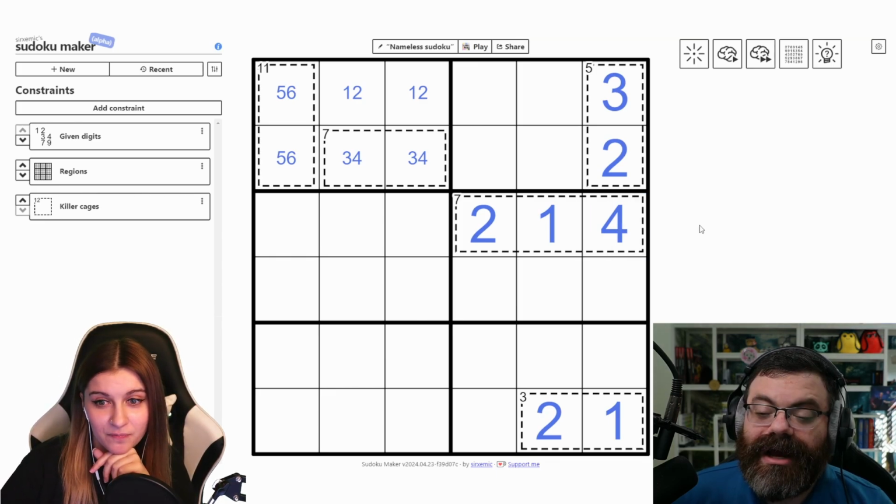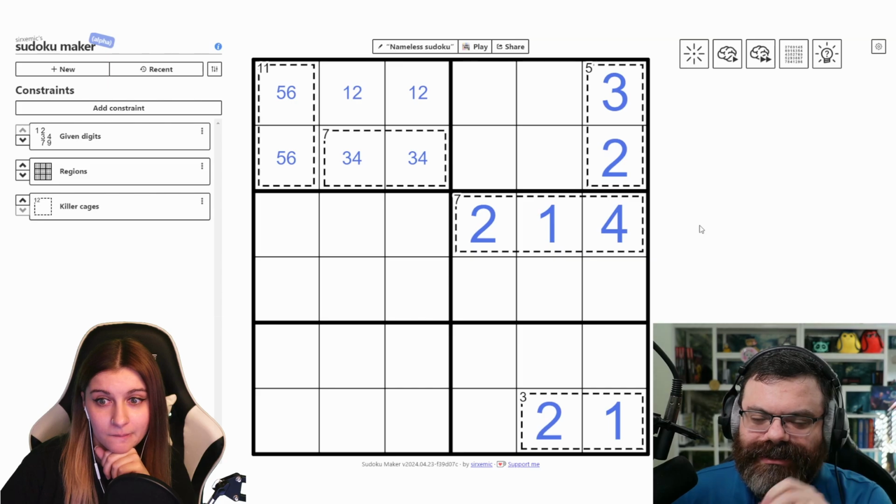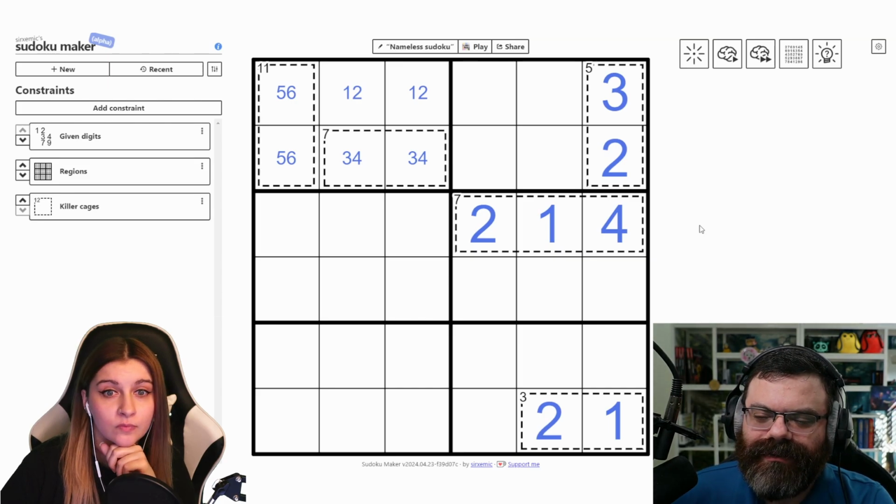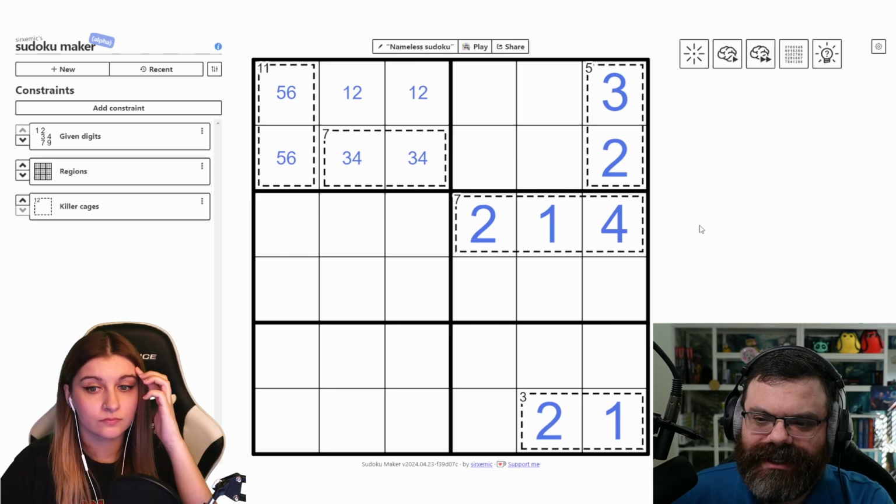So now what we want to do is we have done some logic and we want to make sure, okay, have we actually done this right? So what you can do is you can remove the markings that you have.